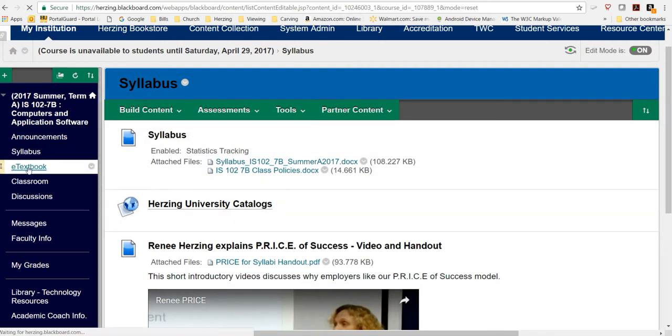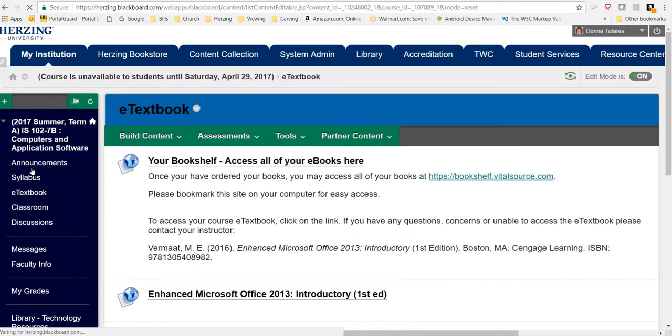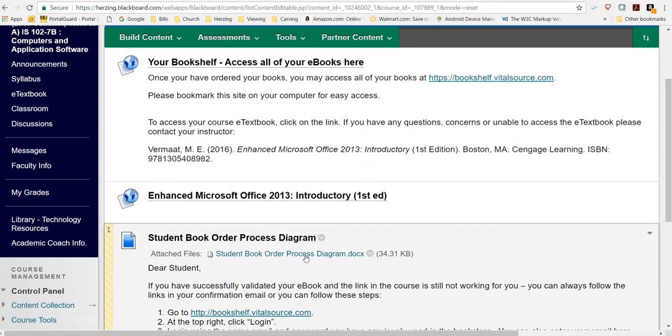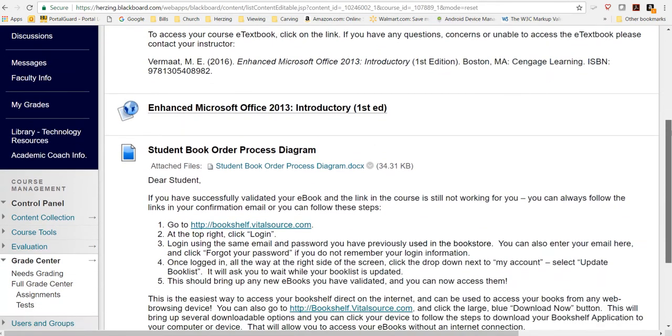Next, we have the e-textbook link. You should have gotten an email. You see that there's a student book order process. First thing, you would get an email to direct you to validate your book. Once you've validated your book, you should be able to get the ebook. You're going to need it for the first assignment, so it's really important that you get that.